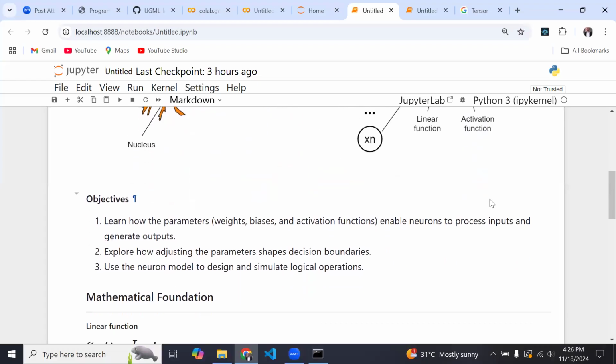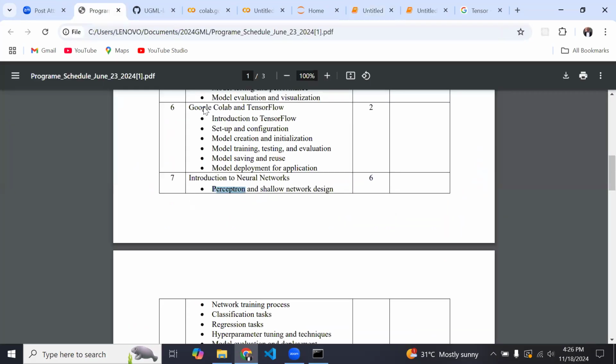So the objectives of what we have over here are in relation to trying to understand the perceptron, and also the shallow neural network.